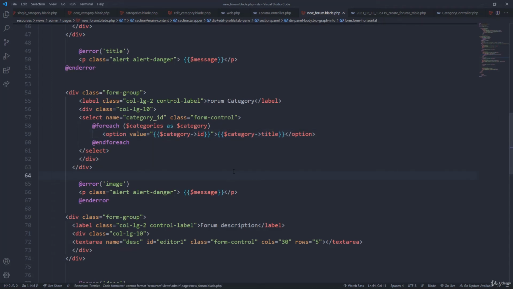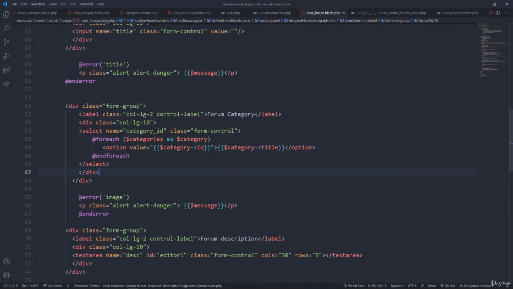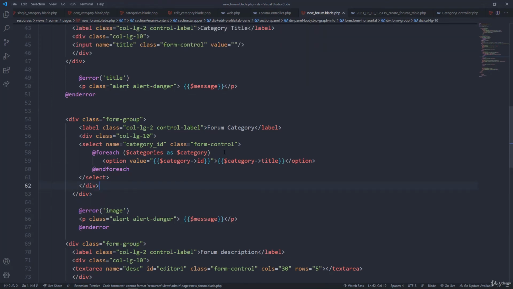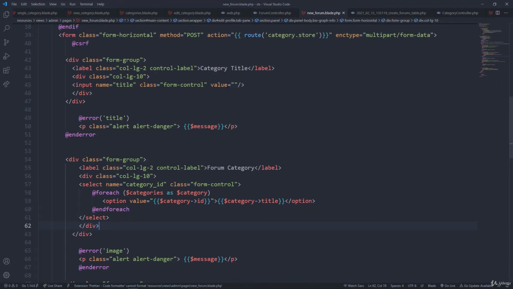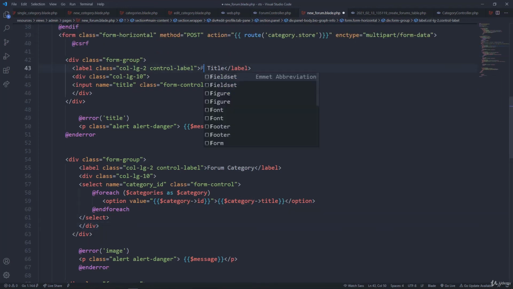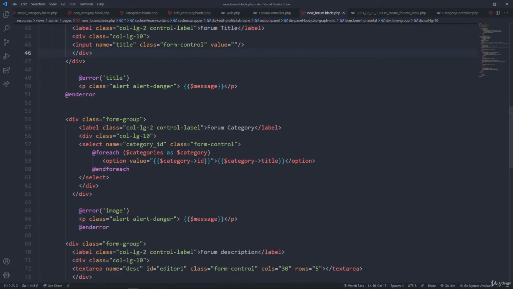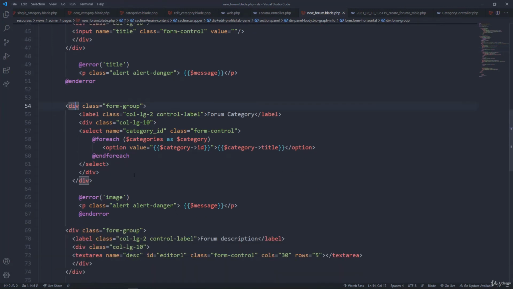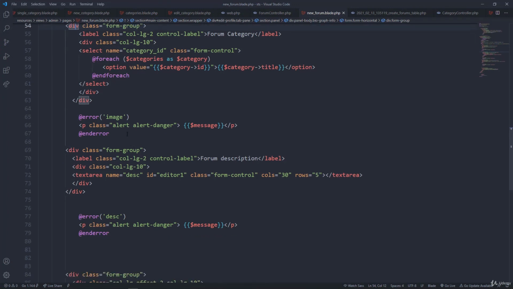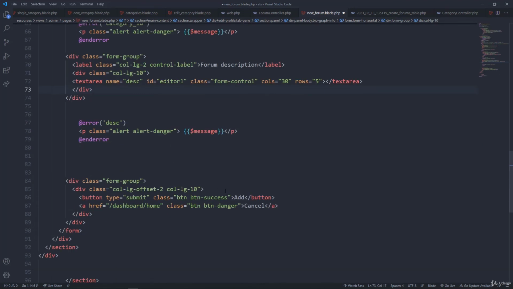Now this one will be forum title. So forum title, you have it. You have forum categories, and then you have the forum description here. So here you just do add forum. So let's just go to the forum and refresh and see how it looks.